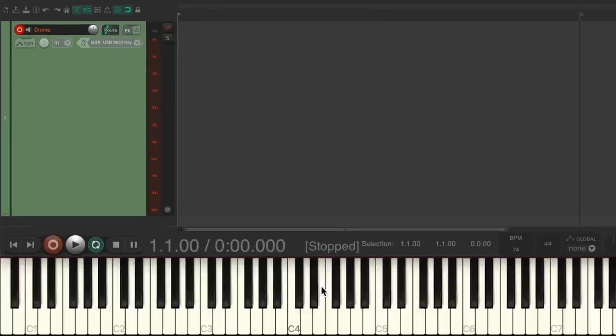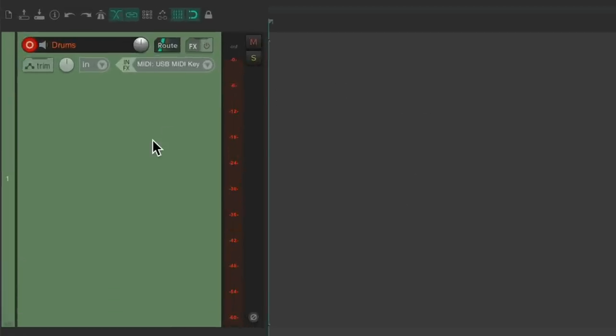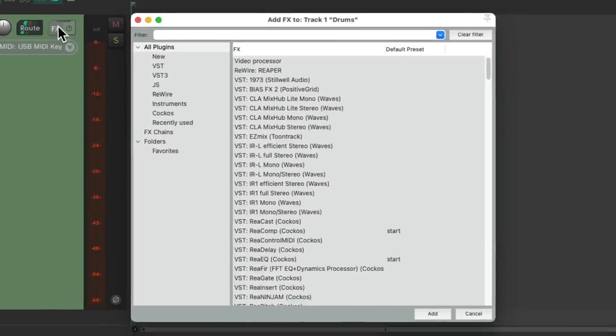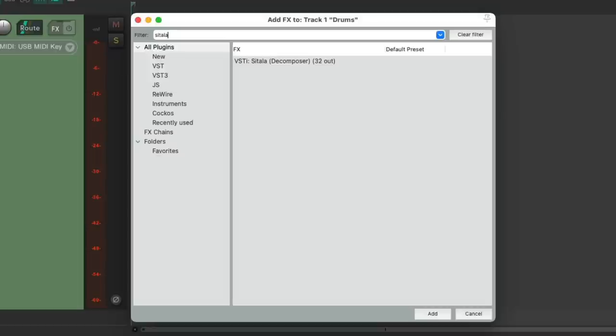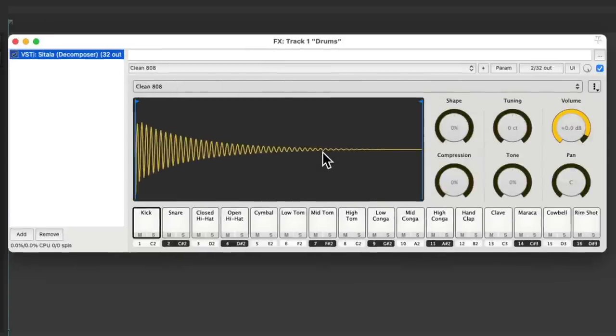Now if I play my keyboard, we can see level over here, letting us know it's working. Now just so you know, this keyboard down here is not a part of Reaper. It just represents my USB keyboard, so you can see when I'm playing it. So now I'm going to put a plugin on this track. Go to Track Effects, and let's search Sitala. And here's that plugin we installed. Double click it. And here's what the plugin looks like.